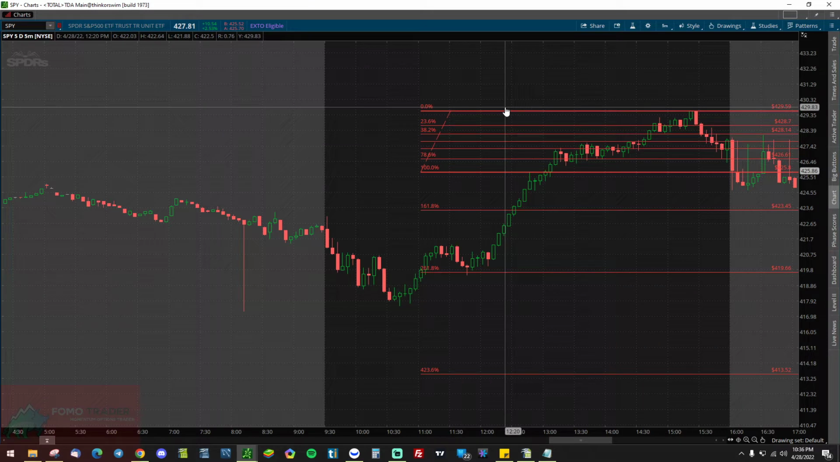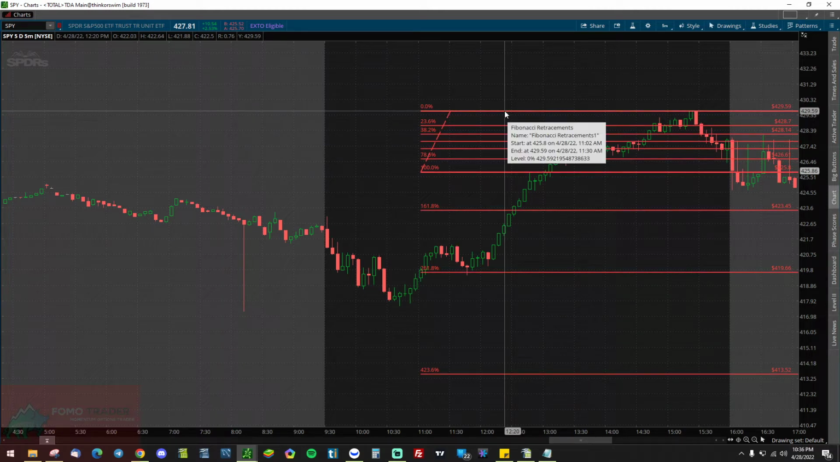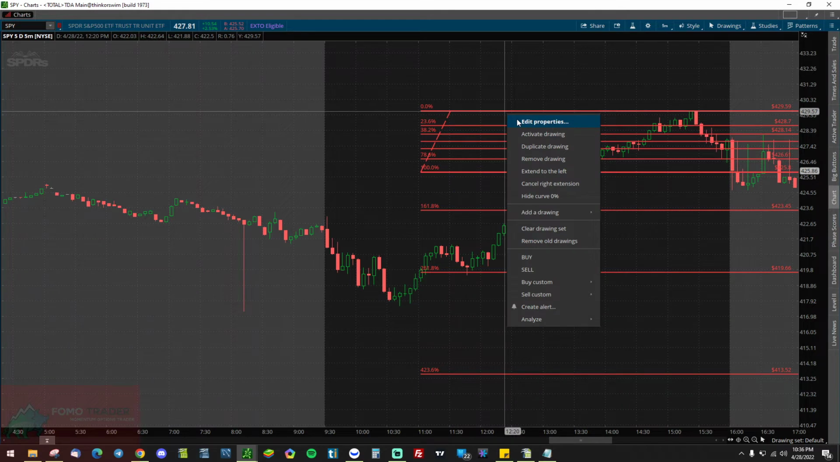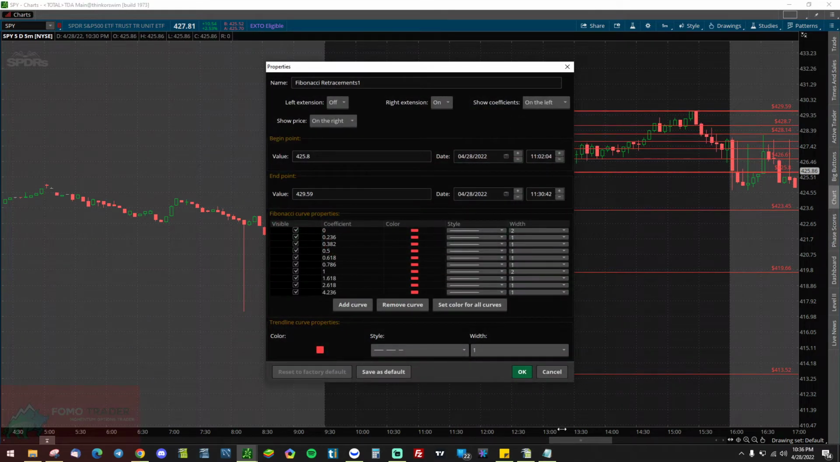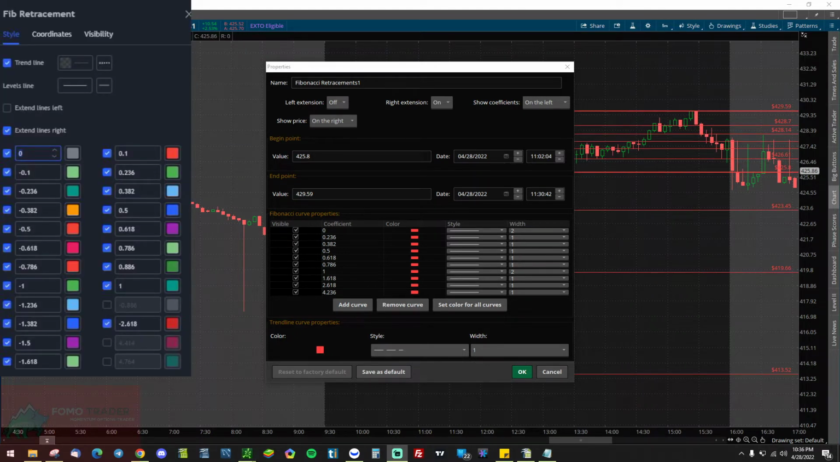So what we are going to do is customize the tool to show us both retracement and extension levels. In order to do that, we're going to right click here and go to edit properties on this drawing tool. Then I am going to bring up my settings from my TradingView video that I use personally day to day with my trading.